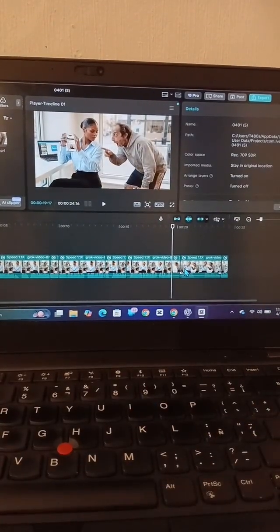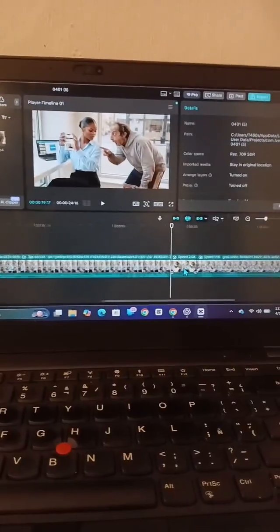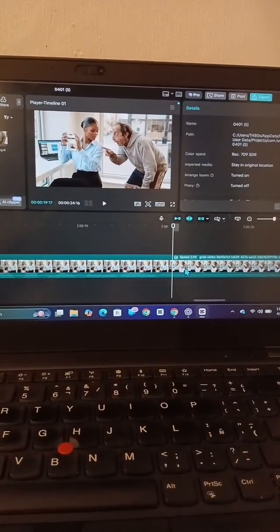And the good thing about Canva, I mean, what is this, chat, is that you can see when they're talking. Let me move this closer.